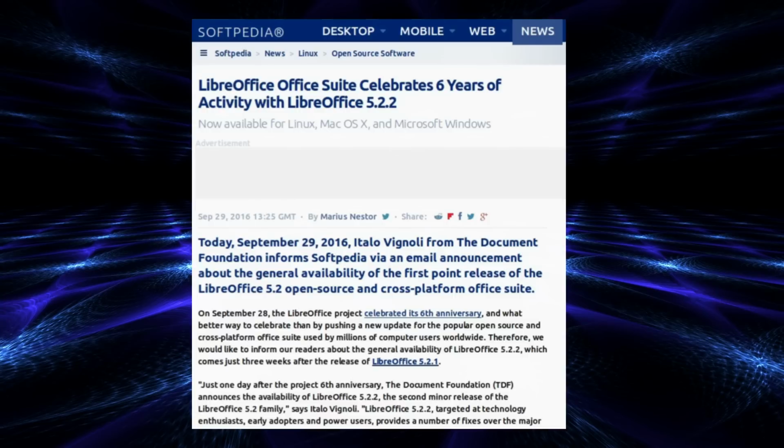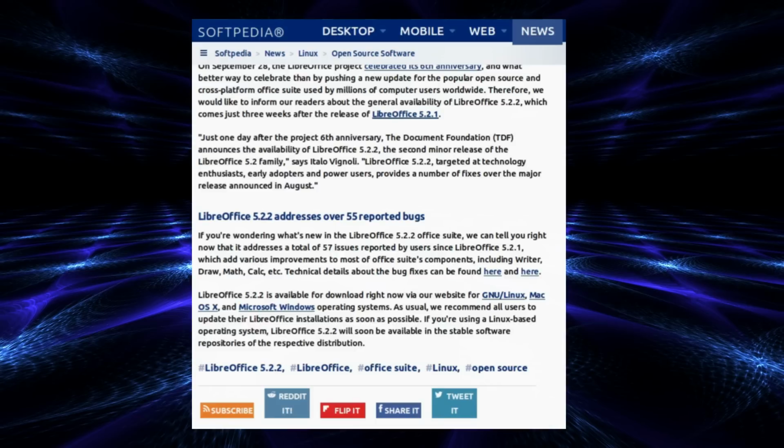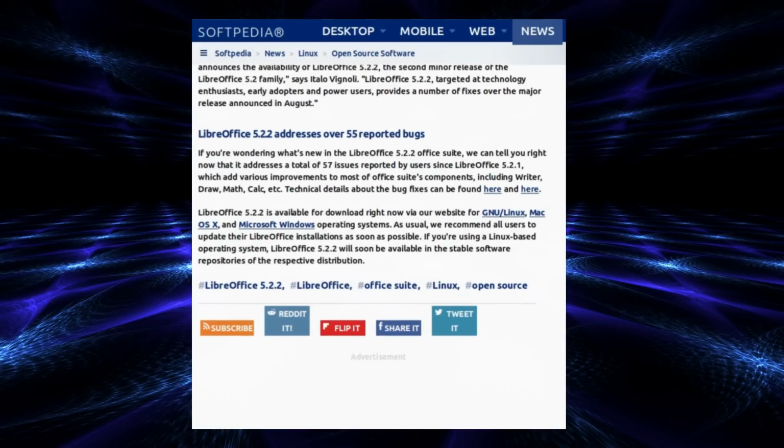LibreOffice is now 6 years old. They've released a new version of LibreOffice, version 5.2.2. This is just 3 weeks after their most recent release, and they've fixed 57 issues. That's a lot of work in a short time.